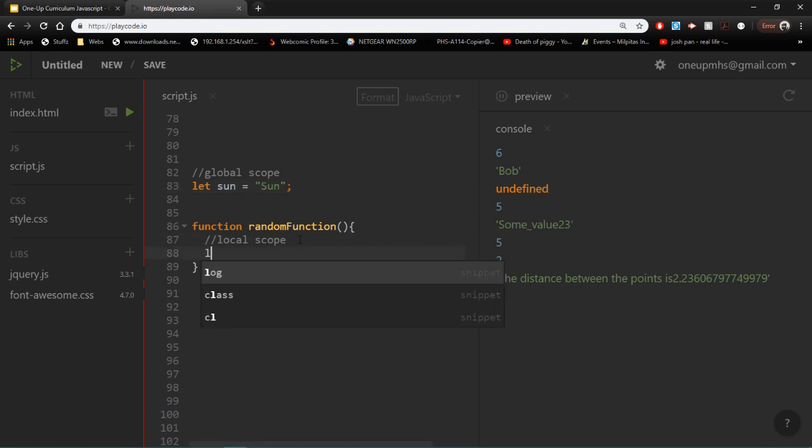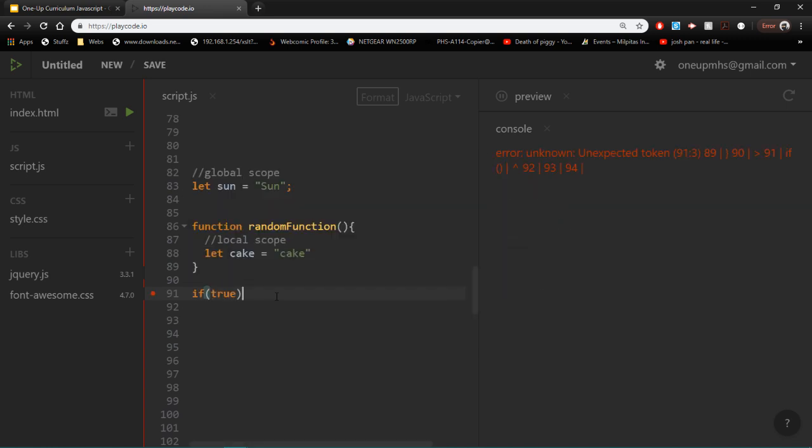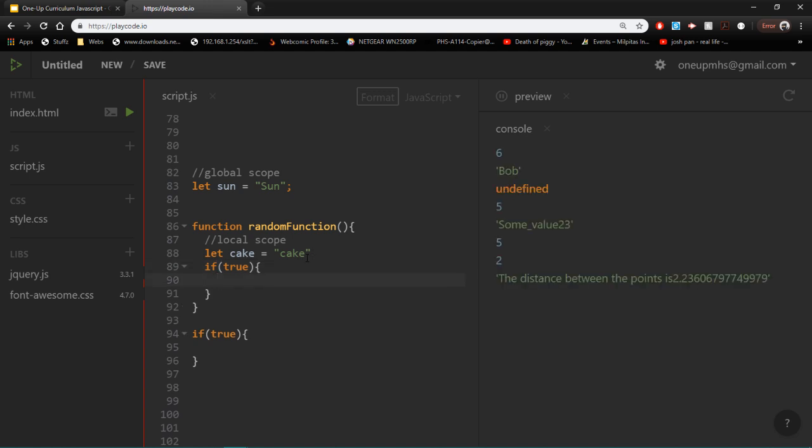Now we're in the local scope. Let cake equal cake. I'm going to create another example of a local scope. Essentially, if true, whenever you have these curly brackets, you're entering a new scope. And if you put curly brackets inside of curly brackets, then you're in an even smaller scope, right? Essentially you're going deeper into this rabbit hole. This is the inception. You're even deeper in the rabbit hole. But I'm just going to work with the local scope and the global scope for now.